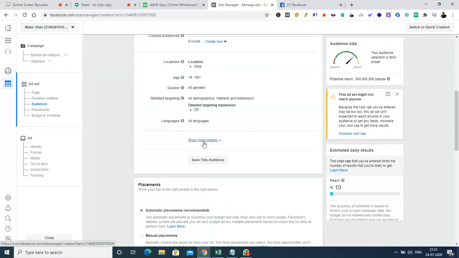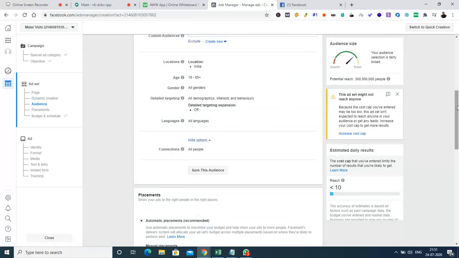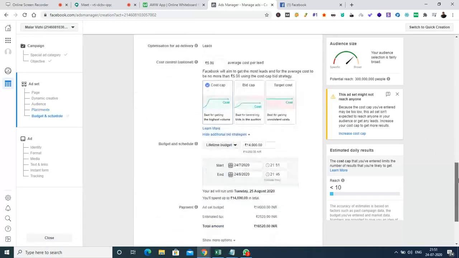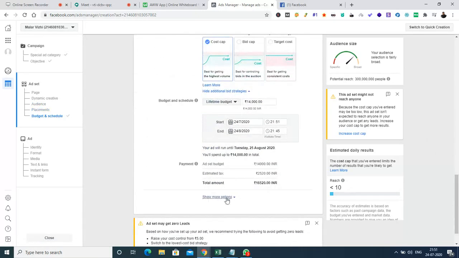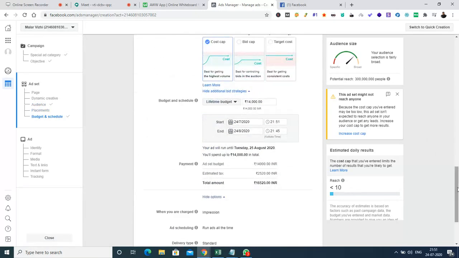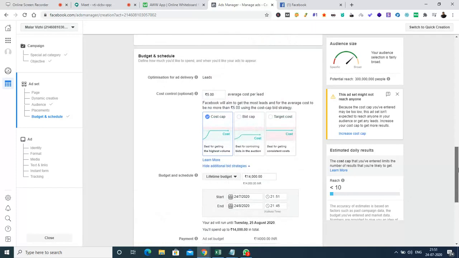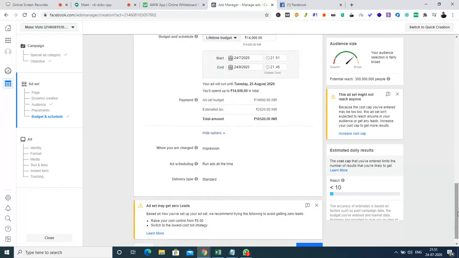So here, let me check out where the option is. Show more option. That's great. So once I had enabled this lifetime budget, I had given a lifetime budget value, then I had provided a start date and an end date. So I will be able to schedule the ad on a particular date, on a particular day, for example.